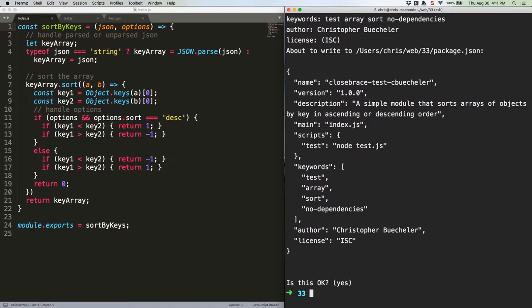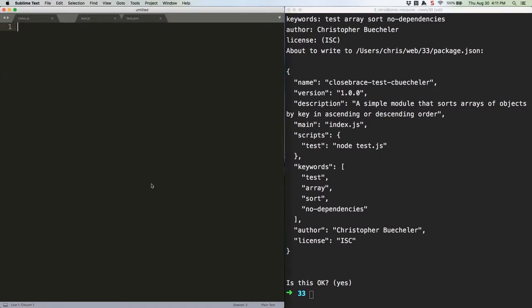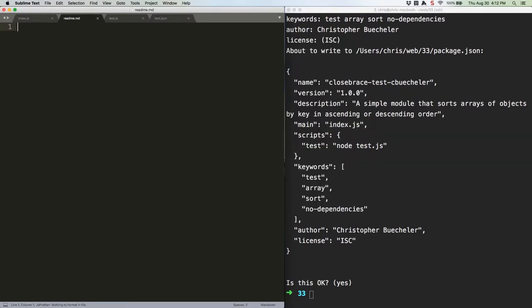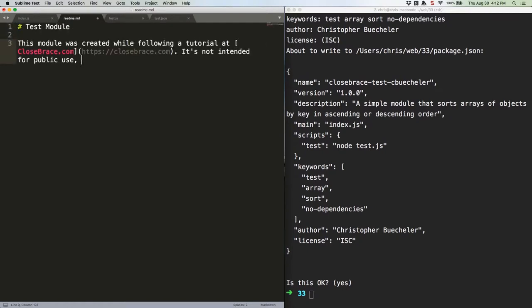npm is going to want us to have a readme file, so real quick, create readme.md in that same directory. Add this text or something similar to it. Save that file. The next step is getting our module onto npm.